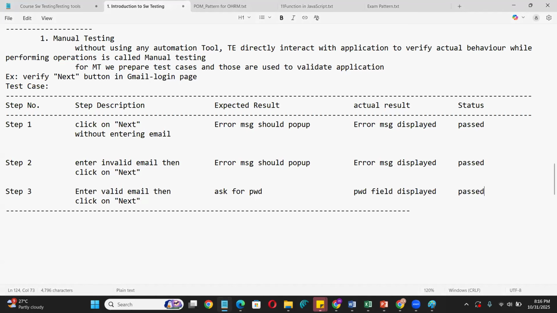Without using any automation tool, a test engineer directly interacts with the application to verify actual behavior while performing operations is called manual testing. For manual testing, we prepare test cases and those are used to validate the application.